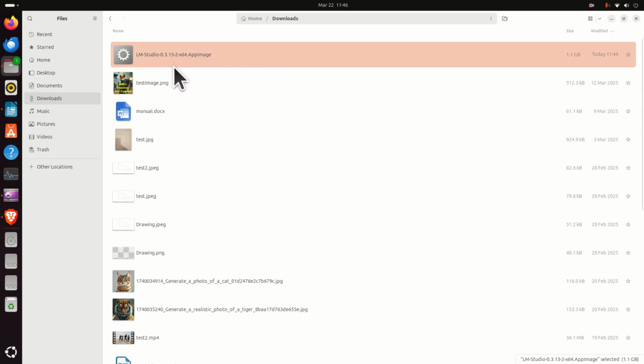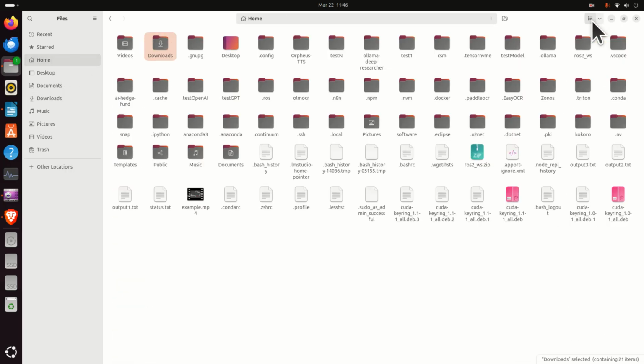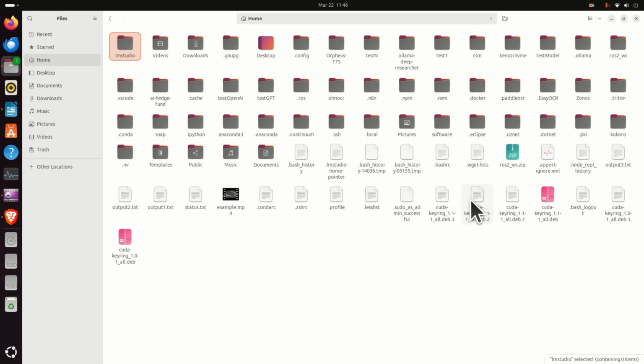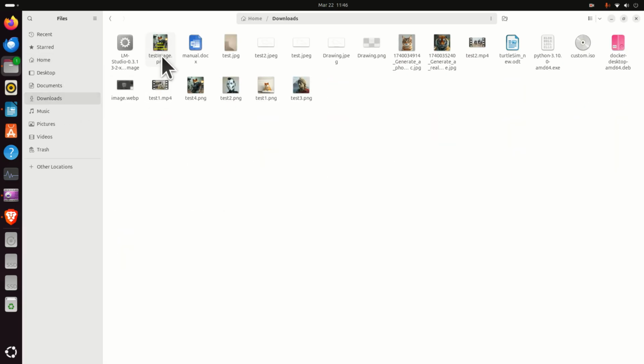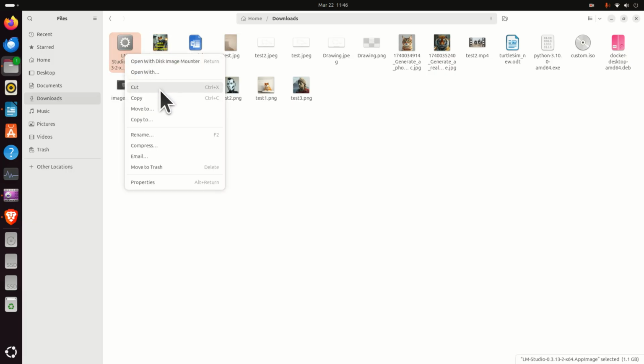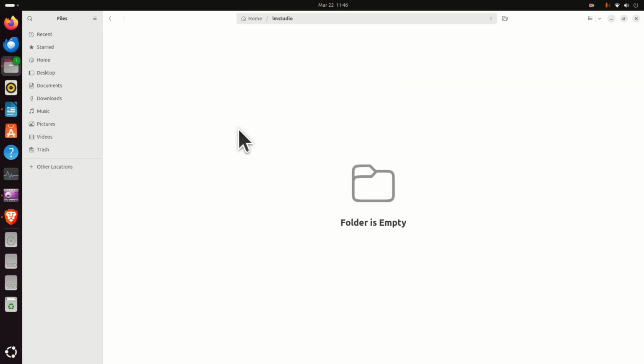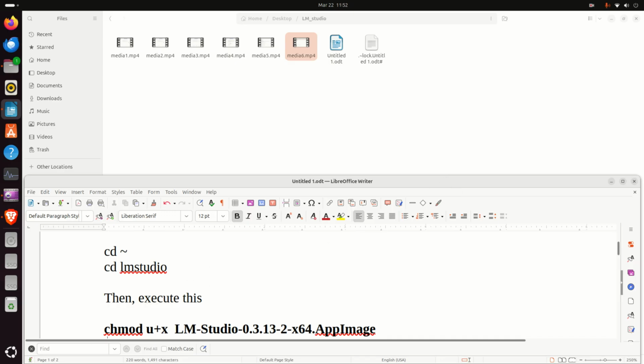Here it is. Next, let's create a new folder that will be used for installation. To do that, simply go to home, then right click, create a new folder, and call the folder LM Studio and press enter. Here is the folder. Next, let's copy the downloaded file to this folder. To do that, let's go back to downloads. Let's do a right click and let's do cut such that we move it at the same time. Let's go to home and let's paste the file. Here it is. Beautiful.